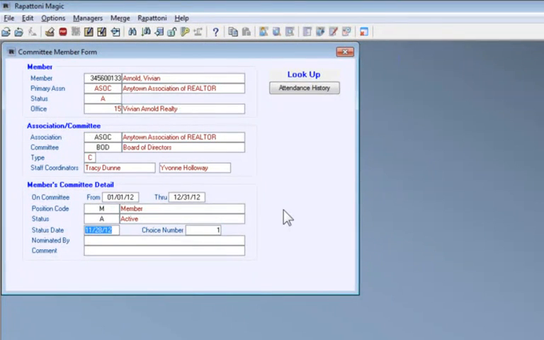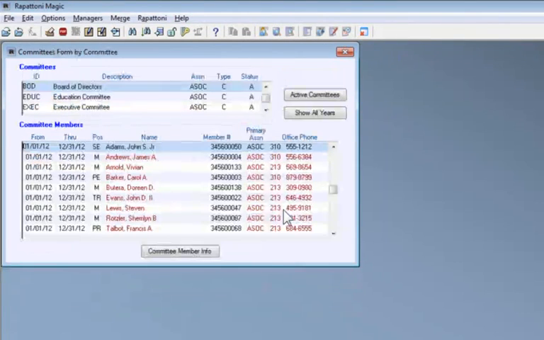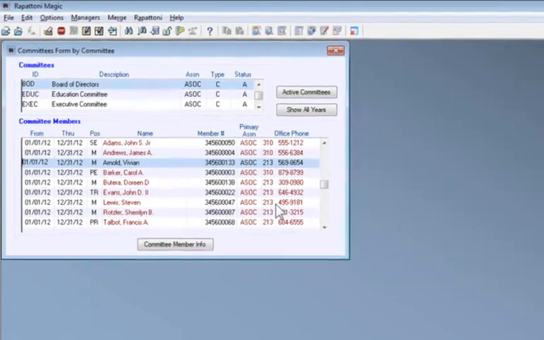updated in Magic. Now Vivian may decide she wants to be on any of several committees, so she can enter her choice number here. If this is her first priority of the committee she wants to be on, this is choice number 1. You can designate it here. You can also show who Vivian was nominated by and any comments supporting that nomination. And that is how you add a member to a committee. Now you can also edit information or remove a member from a committee from this form as well.